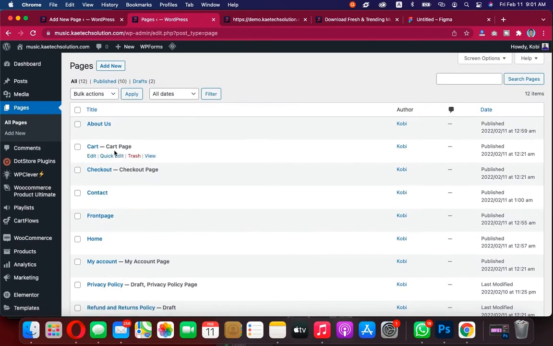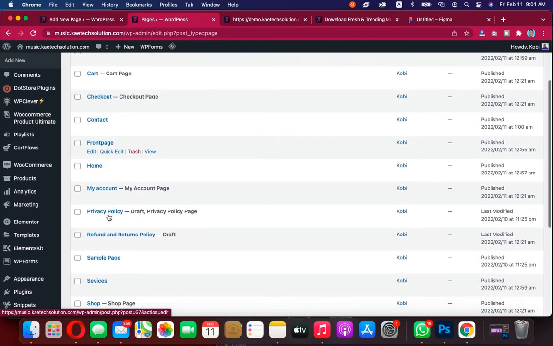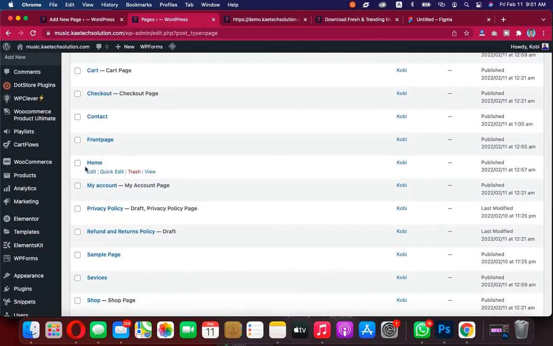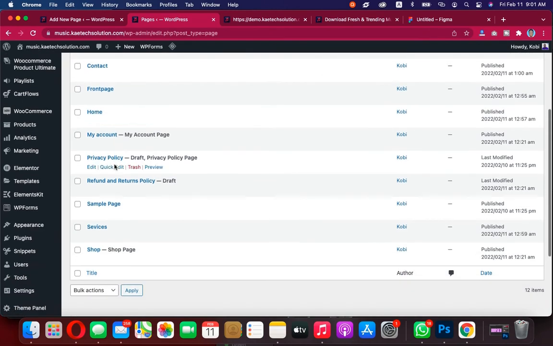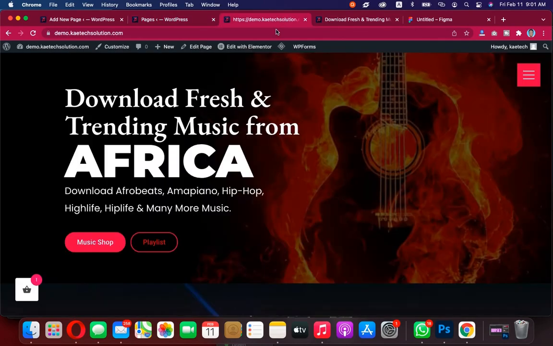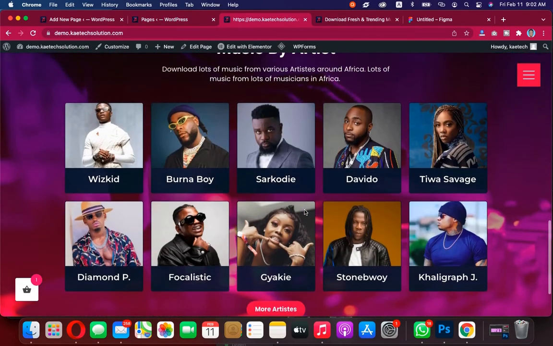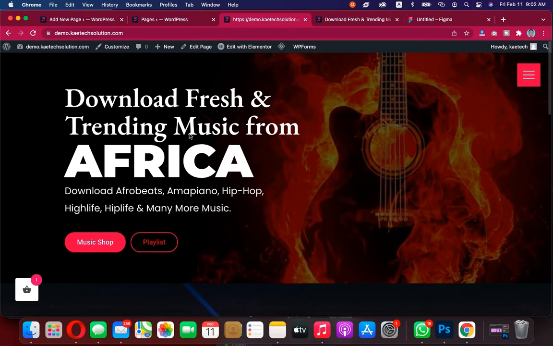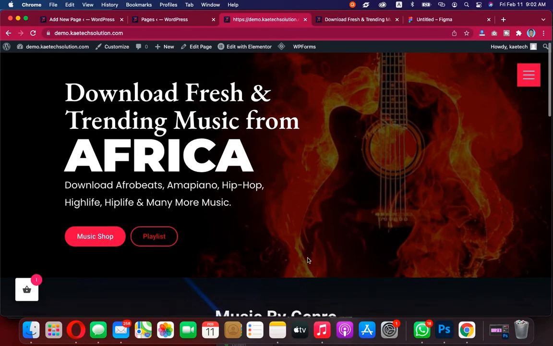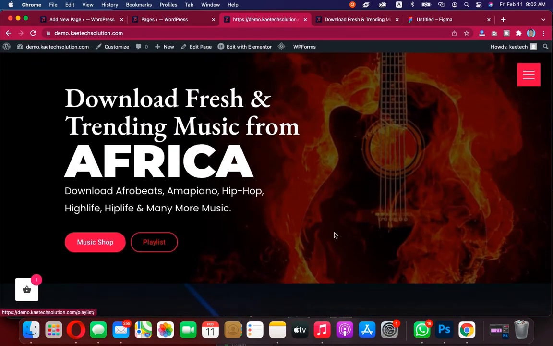So we have created the pages. Now what we have to do is to edit or customize the pages and make the pages nice, just like what we have over here. Okay, so what we are going to do first is to design these pages. We're going to do it session by session.